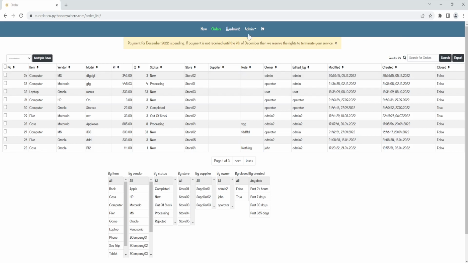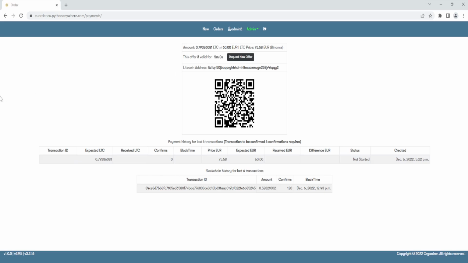Here is the amount of LTC which you need to send. This amount will be calculated by the current price got from Binance Exchange in euro. Here is the monthly fee, which for example is 60 euro now.